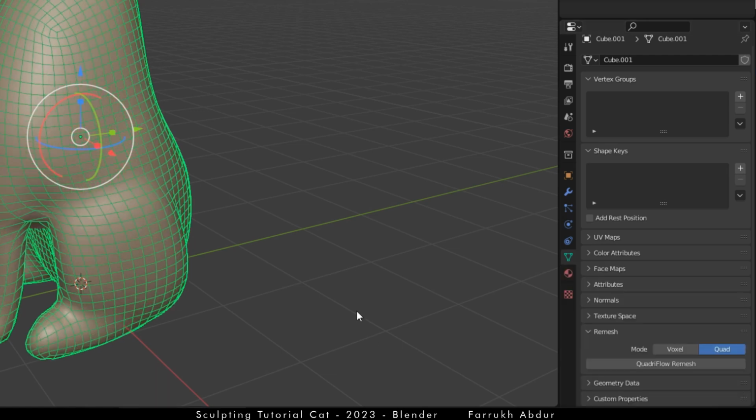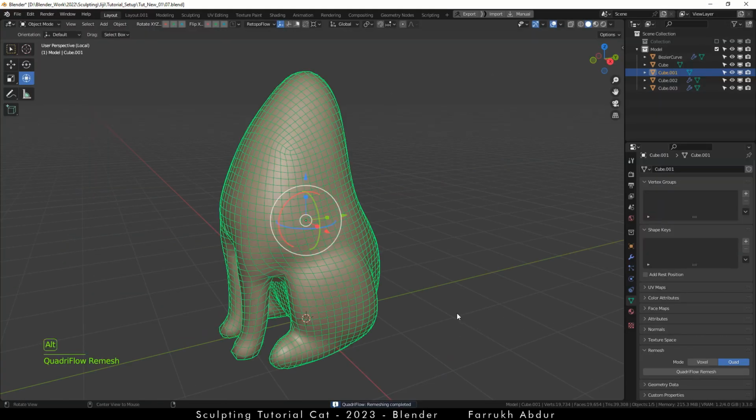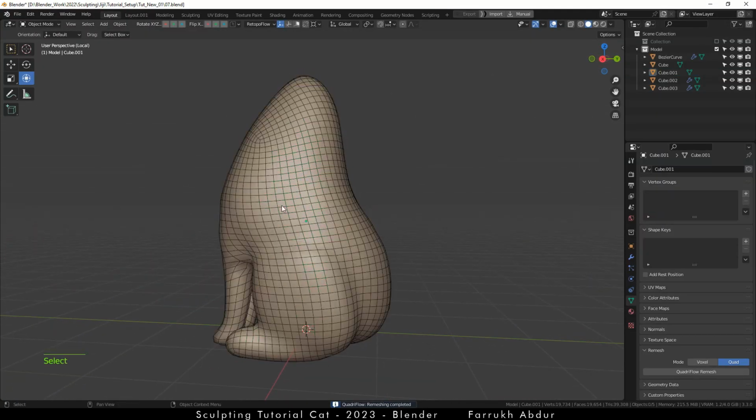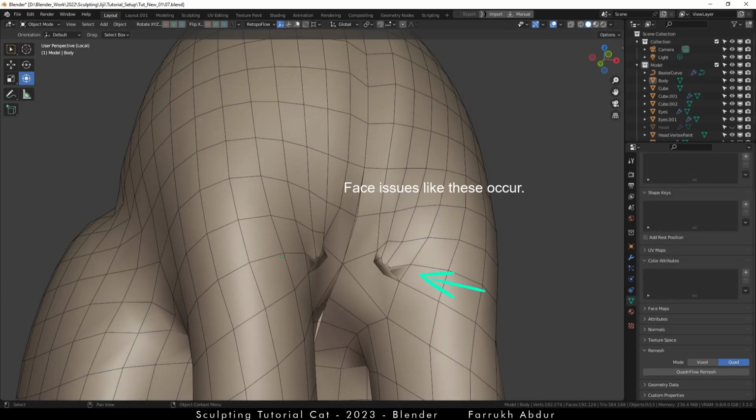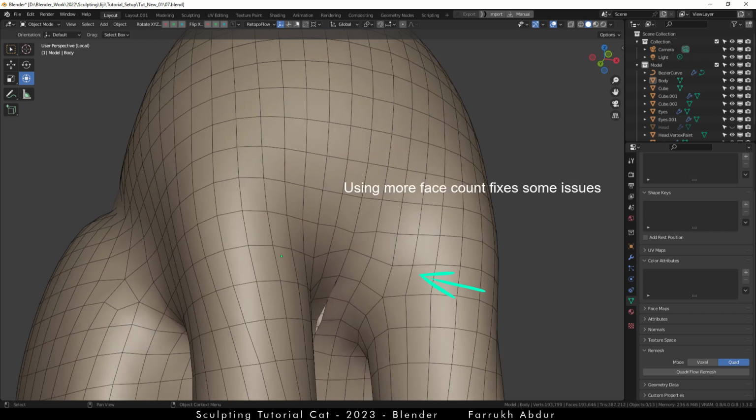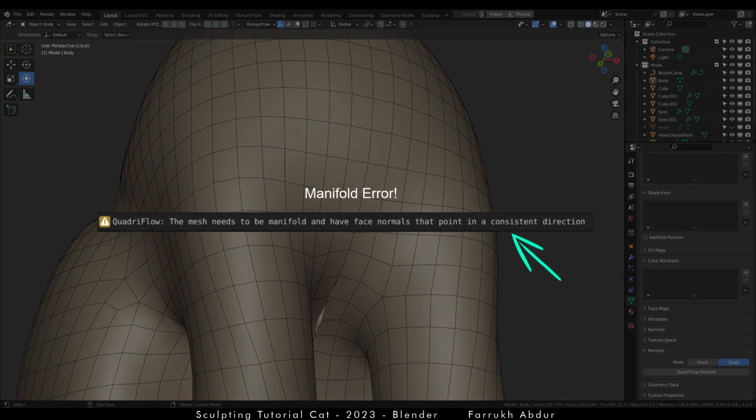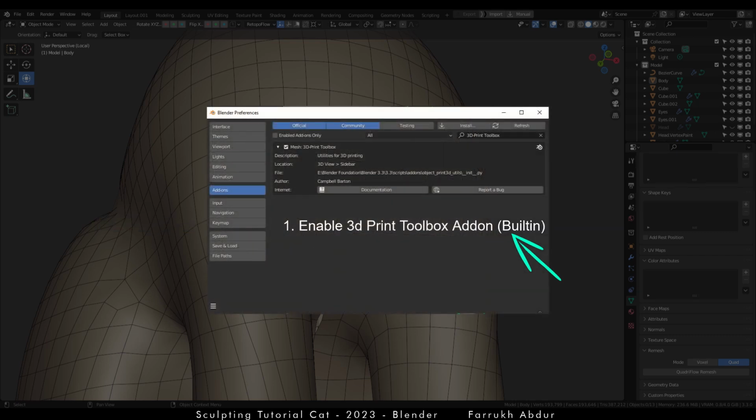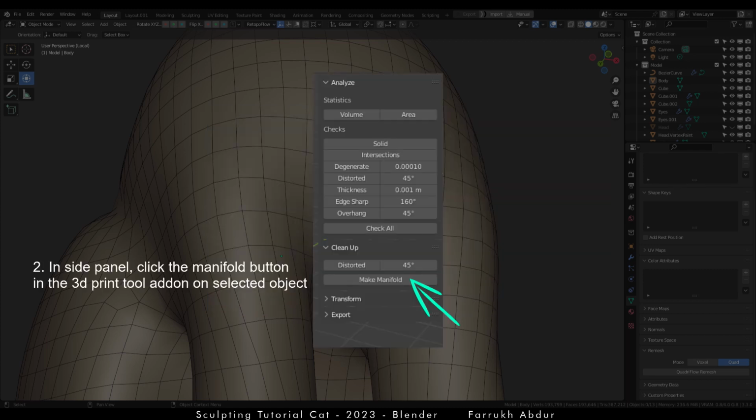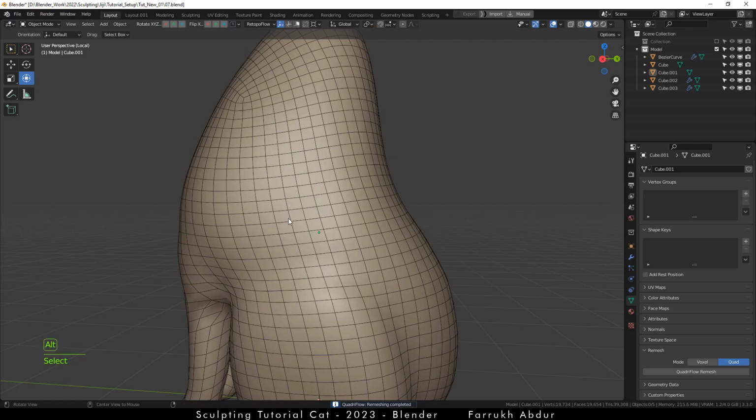Click OK. It will take a few seconds and we will have a new clean quad base topology for our model. Please keep in mind this does not always work for every type of model. Sometimes your result may not come out as good as expected. So try different face values or remesh before using it. If you encounter any non-manifold error when using quad remeshing, then enable the 3D Print Toolbox add-on and use the Make Manifold button in it to remove any problems. Then use this quad remesh.